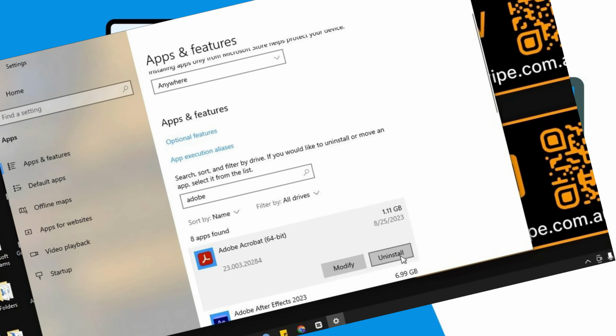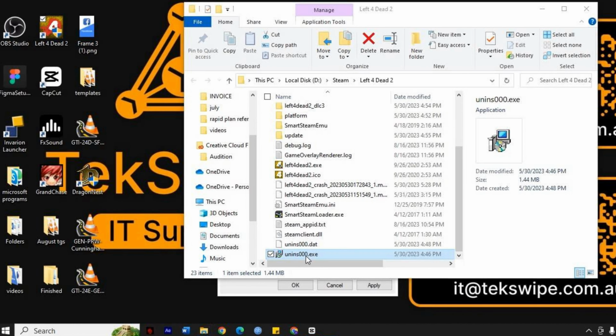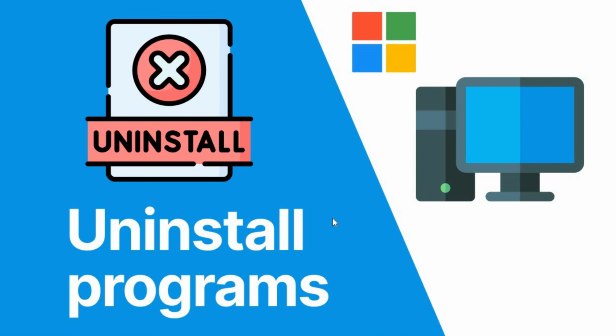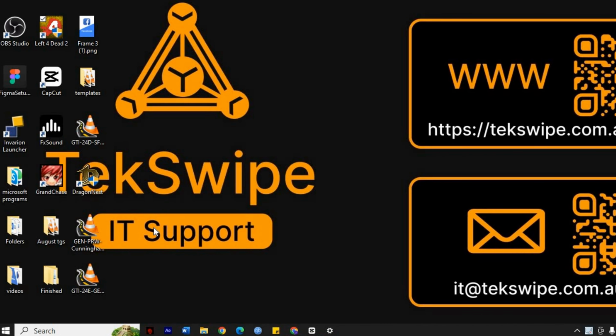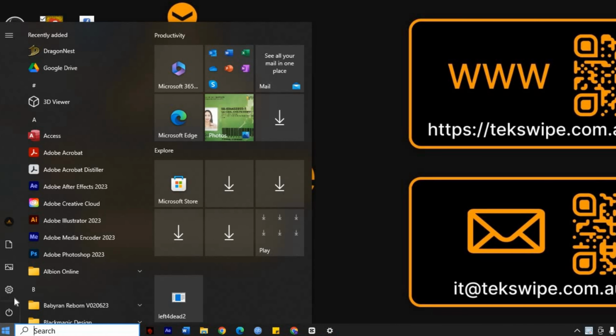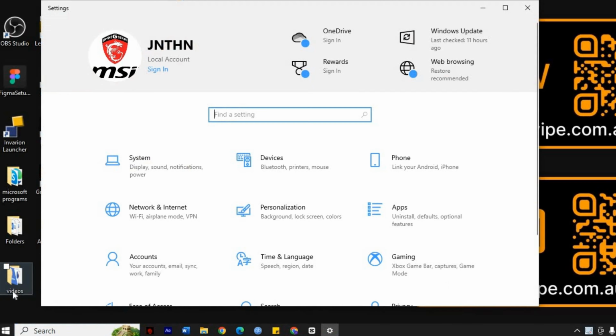In today's video, we will guide you through the process of uninstalling programs on your PC. Let's get started. First, we need to open the Windows settings on your PC. You can do this by clicking on the Start button in the bottom left corner of your screen and selecting the gear-shaped icon for Settings.